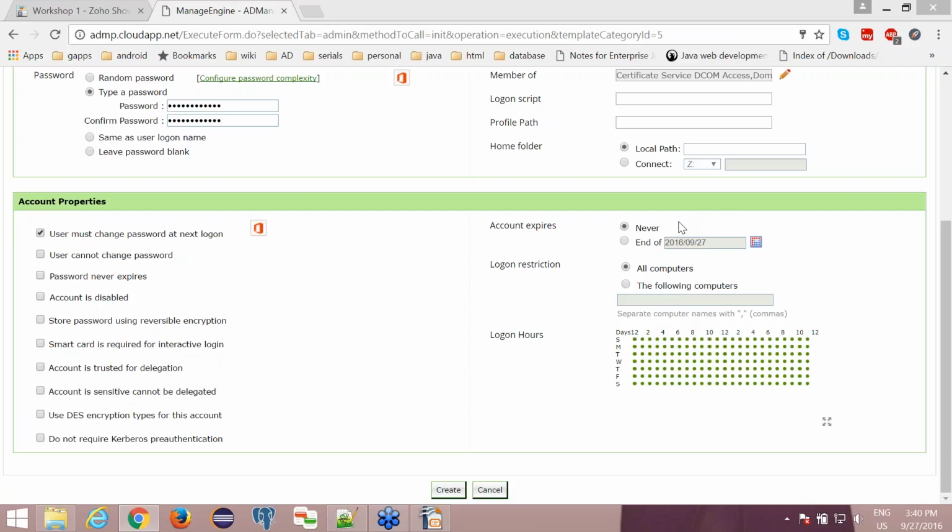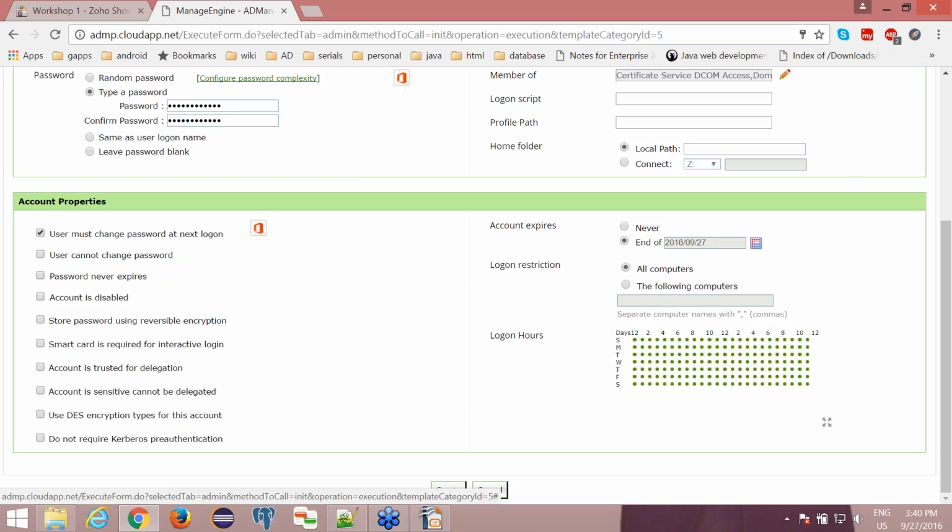So if you are going to create this user account for a contract employee, you can specify when this user account will expire. You can see an option here, account expire, and then you can set end of. So you can specify the period at which this user account will expire. And if you want to set logon restrictions for this user account, you can specify that here as well. You can specify the computers for which this user account will have permission.